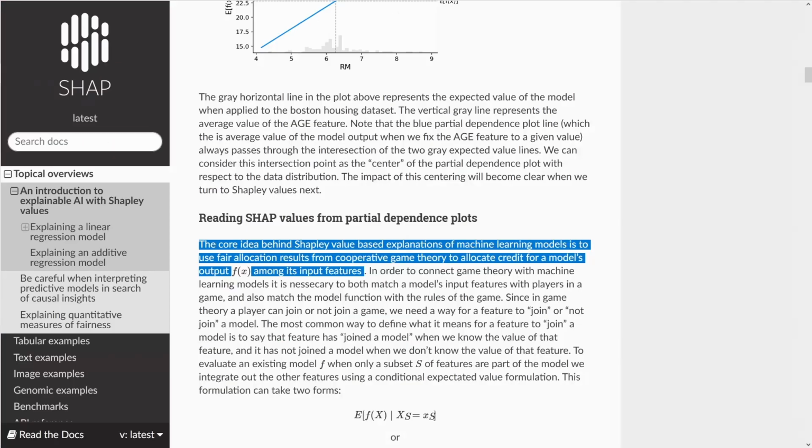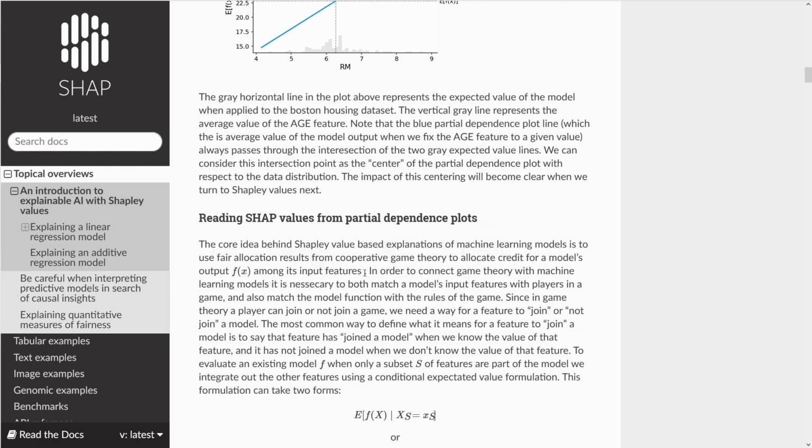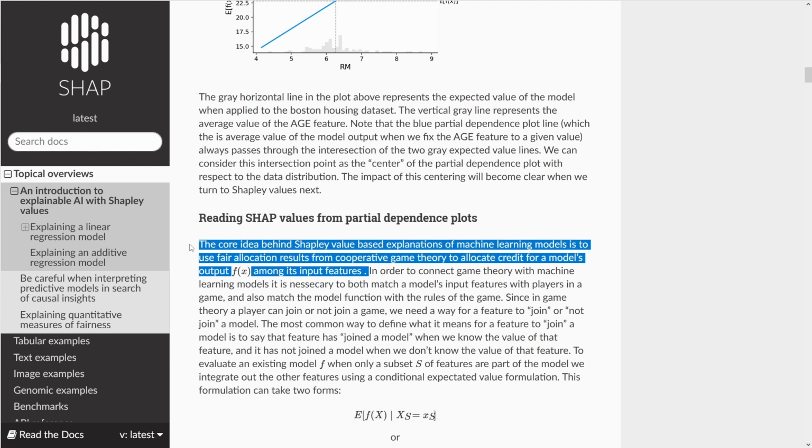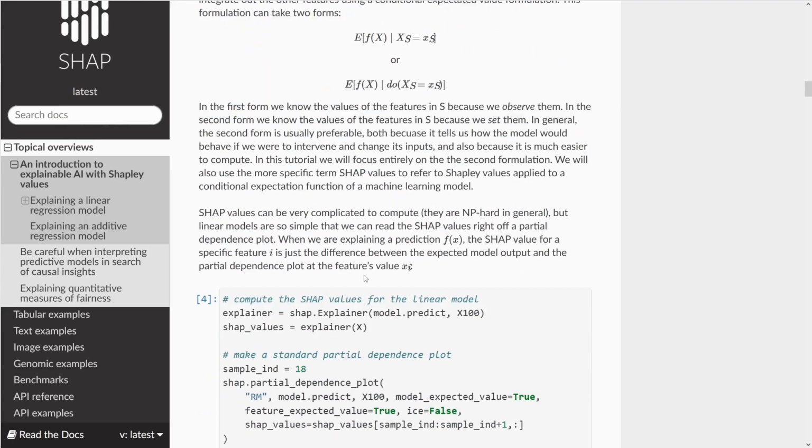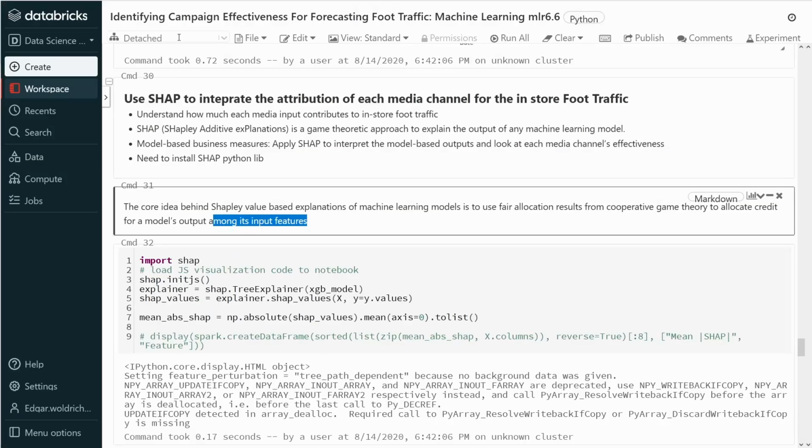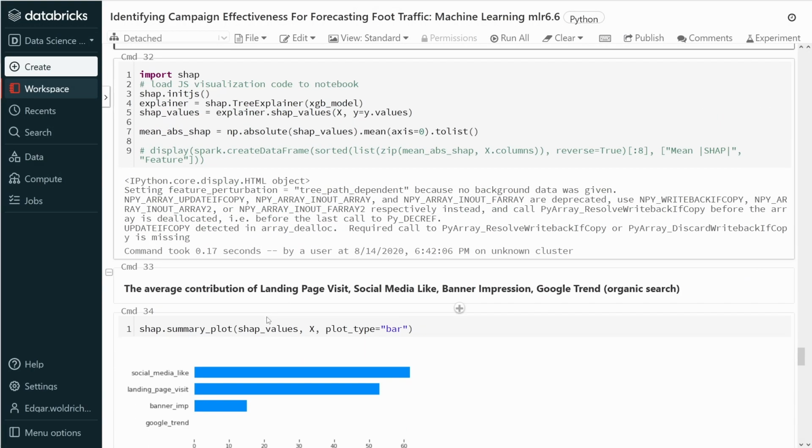And if you want to have a look at Shapley, this is where I have my wisdom from. The core idea behind Shapley value-based explanation of machine learning models is to use allocation results of cooperative game theory to allocate the credit for a model's output function f of x among its input features. And now, without going into any details, we just use these algorithms that we have.